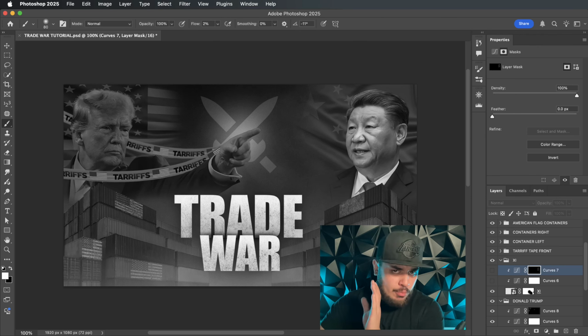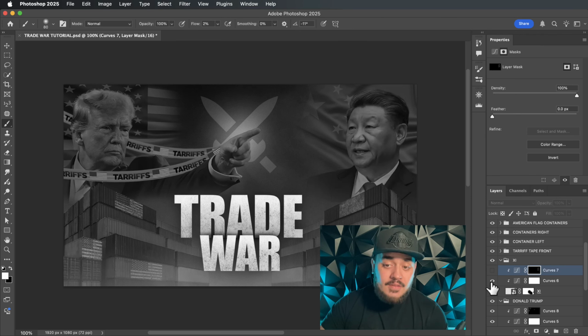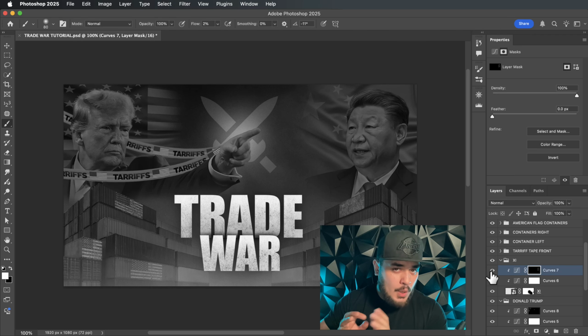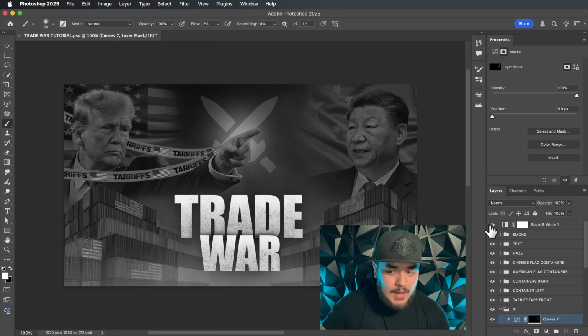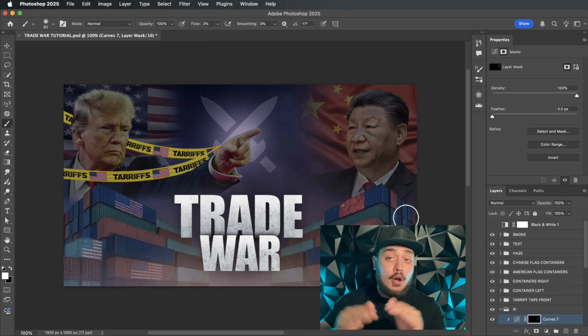The same can be said for President Xi, so this is the first curves layer that we applied, and then going in with even more adjustments with the brush tool. Look at what we've been able to do here. All the elements within our thumbnail are now perfectly blended from a value standpoint. So what I'm going to do now, guys, is just remove our black and white layer, and now everything is matching in terms of values.